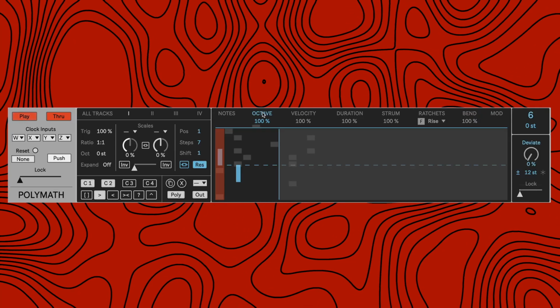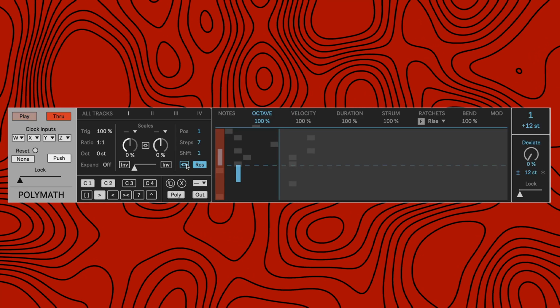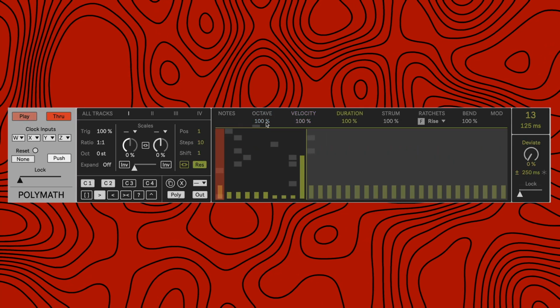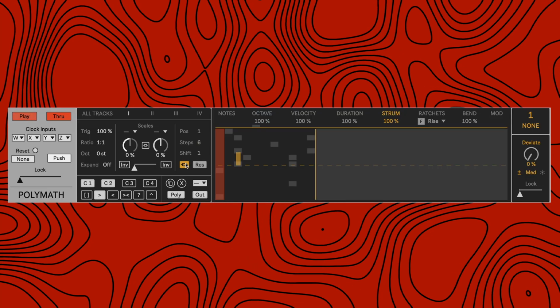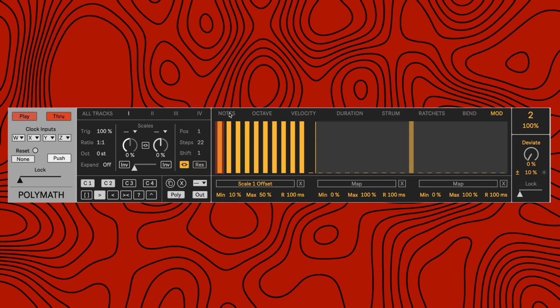If, however, we would like Polymath to behave as it usually did, we have this link parameter here, so we can actually decide to have the lanes link with the note lane. So that's what this is referring to. So I can turn it on and off. Now it will always sound the same each iteration.